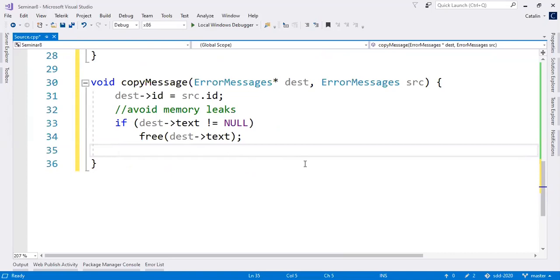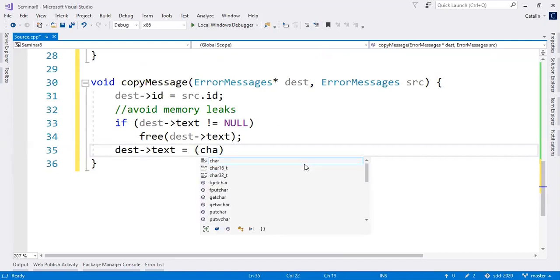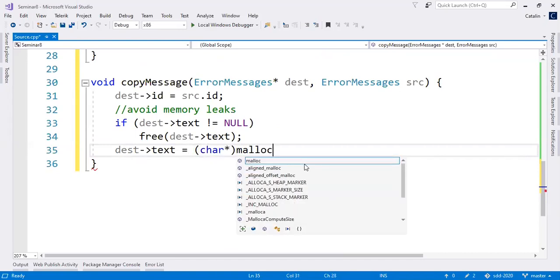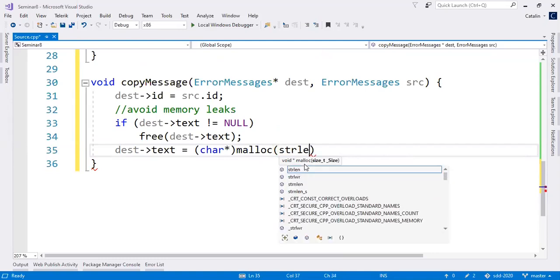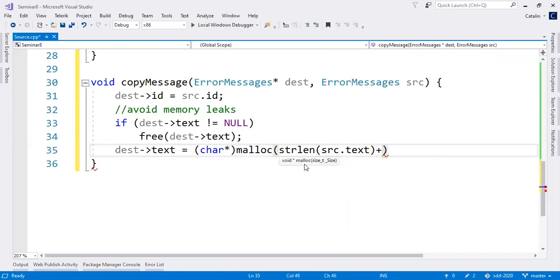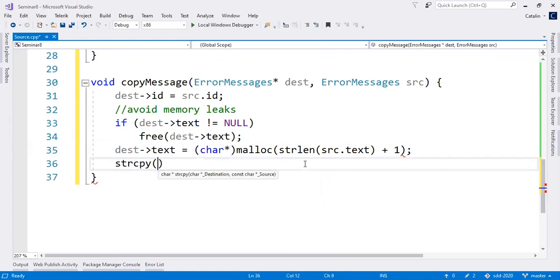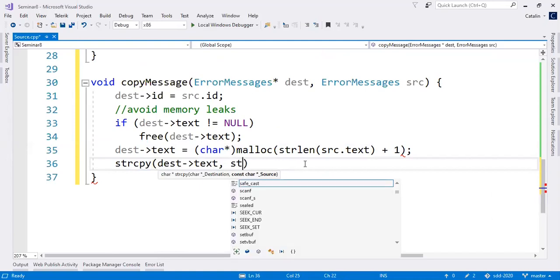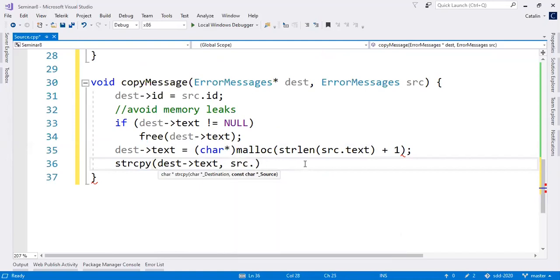And after that, we do this. Destination text equals char asterisk malloc with string length of source dot text +1 and string copy destination text of source dot text. Okay, so now we have our own equals, let's say. Okay, and in this way we avoid the shallow copy.